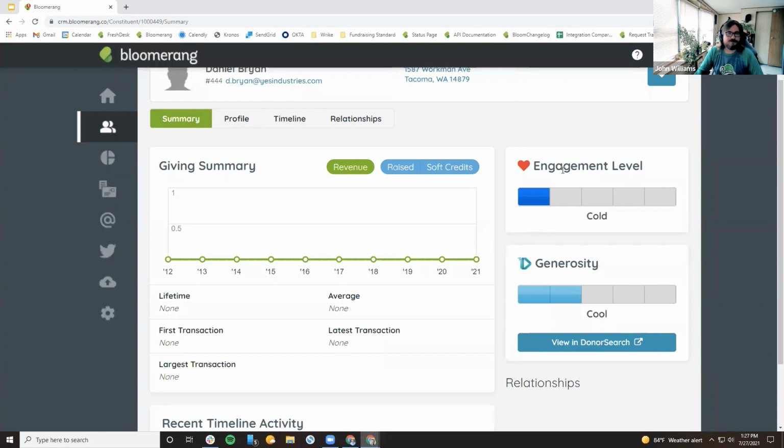On the summary page, you have their engagement level, which shows their engagement with your organization. So how into your organization are they? Are they donating a bunch? Are they opening emails? Are they reaching out to you, etc.? And it's a cold to on fire scale. So this is a new account we just created. It's going to be cold, but the more activity they get, the higher that will bump up.